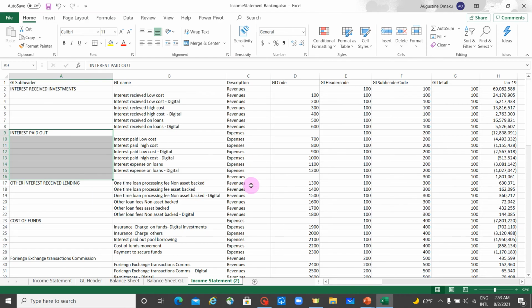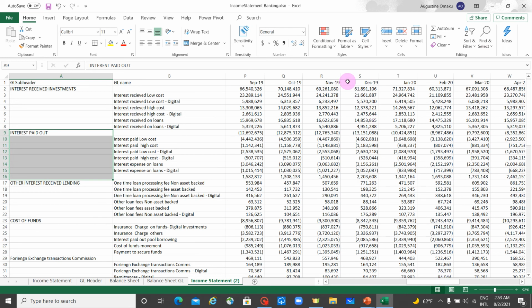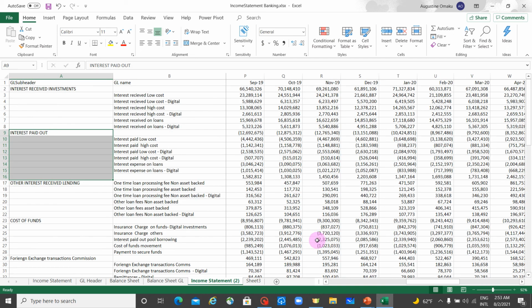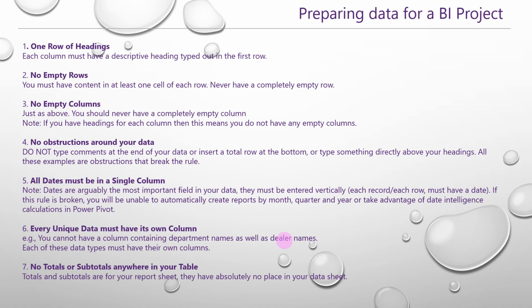Another critical piece is all dates must be in a single column. Like this, for example, the dates are not in a single column, but I cannot just start arranging them on Excel, so I will leave that for Power Query. So dates being in a single column, let me just open another. So this is a column. This is date, all date, for example, today. All dates related to your data set must be in a single column, each transaction corresponding to a particular date. That is it for that.